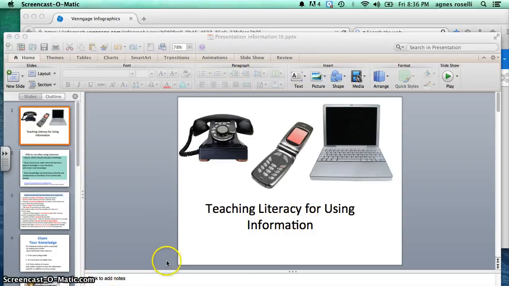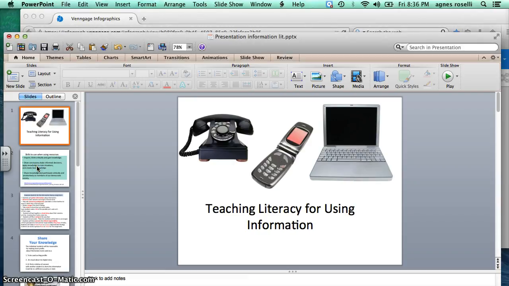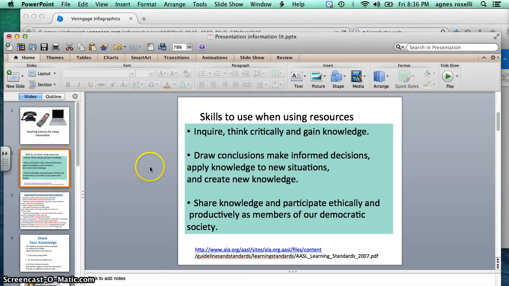Teaching literacy and using information is something that the students of today will need to know. And where do they get information? They get it from talking to older people. They get it through talking and through the computer. They get it through their phones. They get it in images. They get it everywhere. So what is it, and how do they use it? They have to inquire.